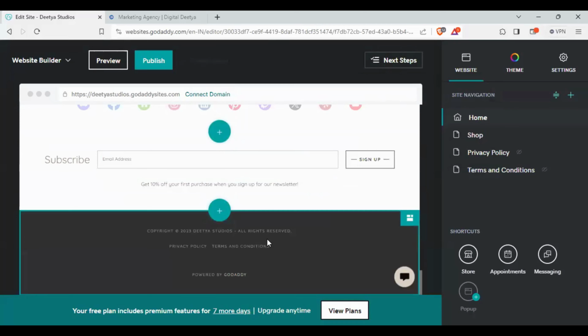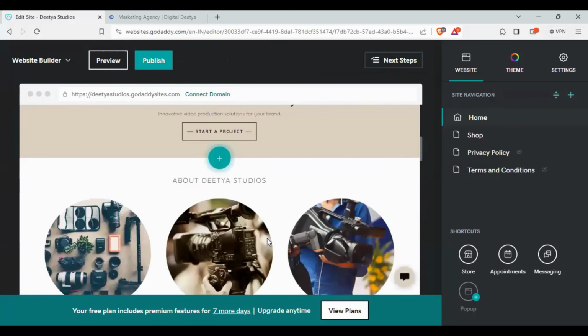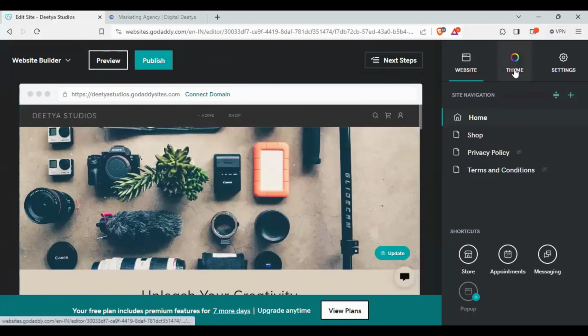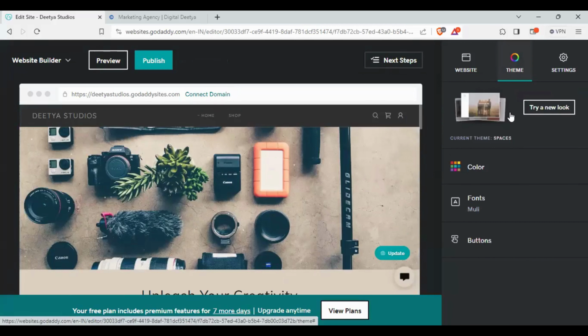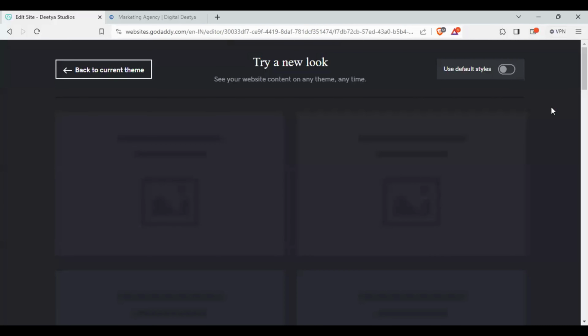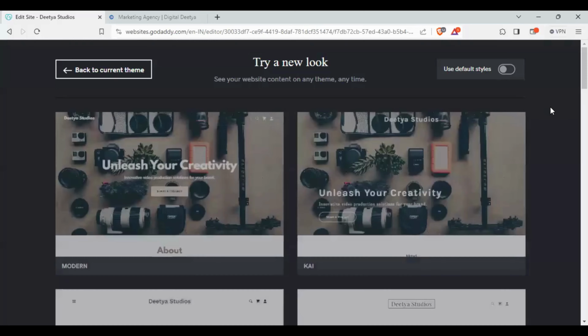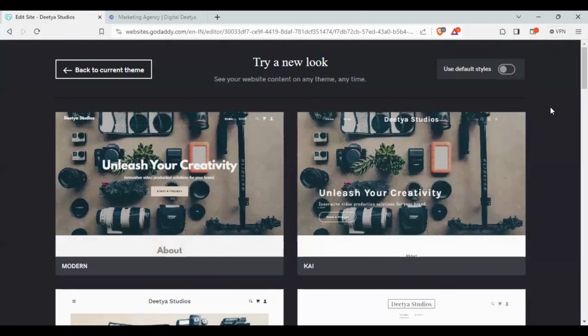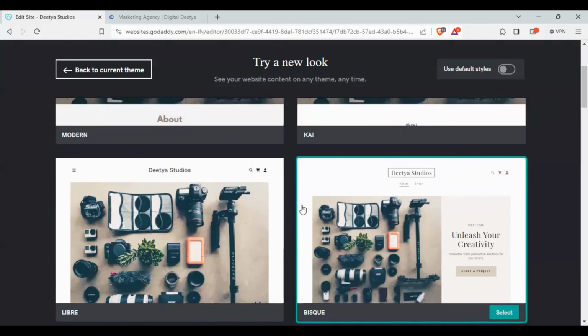Now, if you are not happy with this theme, we have an option to change the theme in this section. Theme, click on theme, click on try a new look. Click on try a new look. There you get multiple options. You can select any of these things.